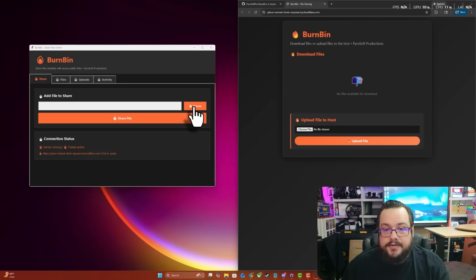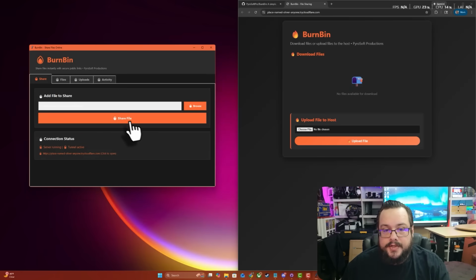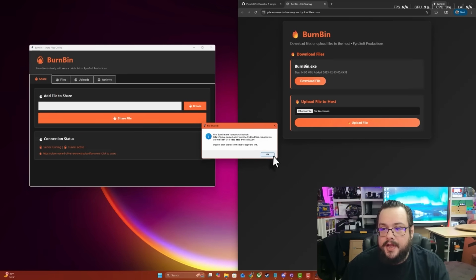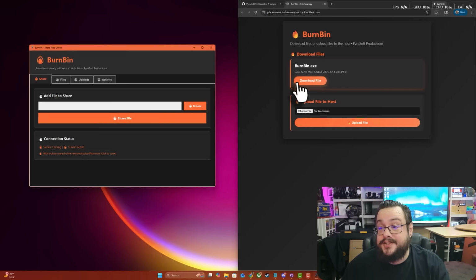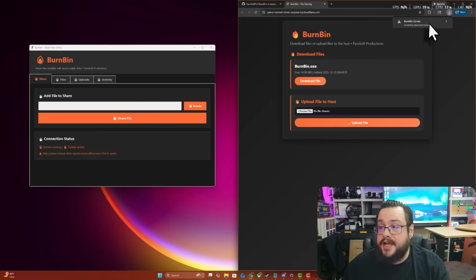Let's go ahead and choose browse. I'm going to put BurnBin here so others can download it as well. So let's choose share file. And immediately you see it shows up, without even reloading the page, that a new file is available. If any of my friends want to download that, they just hit download here. It downloads and they've got it.